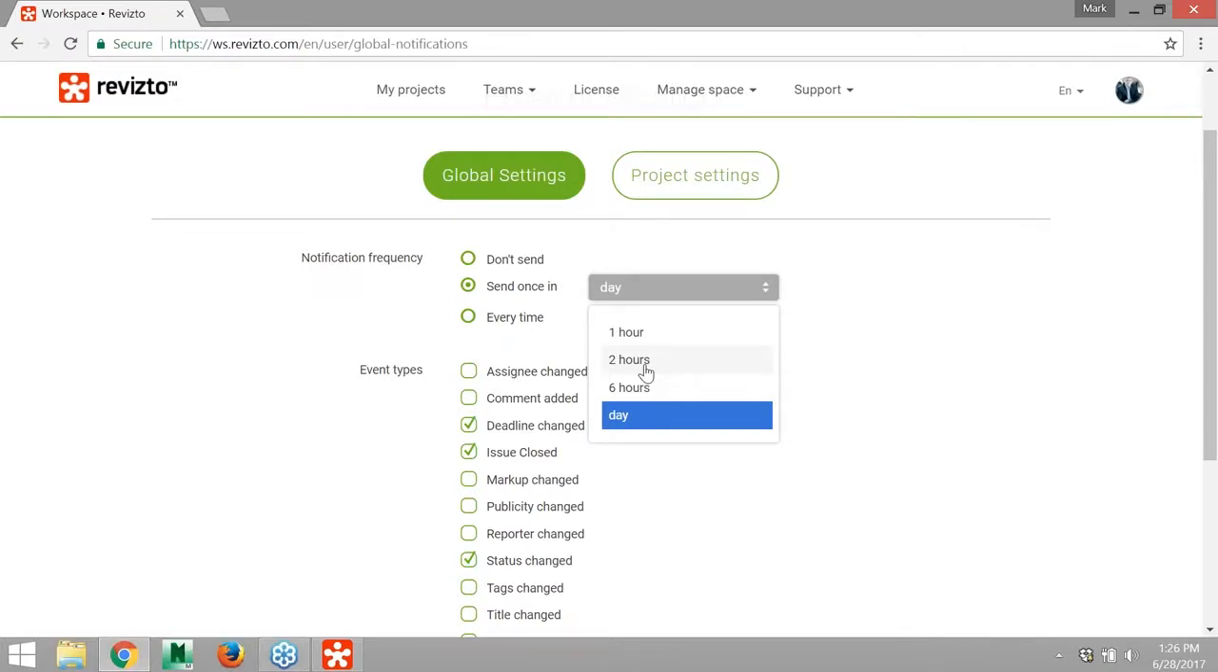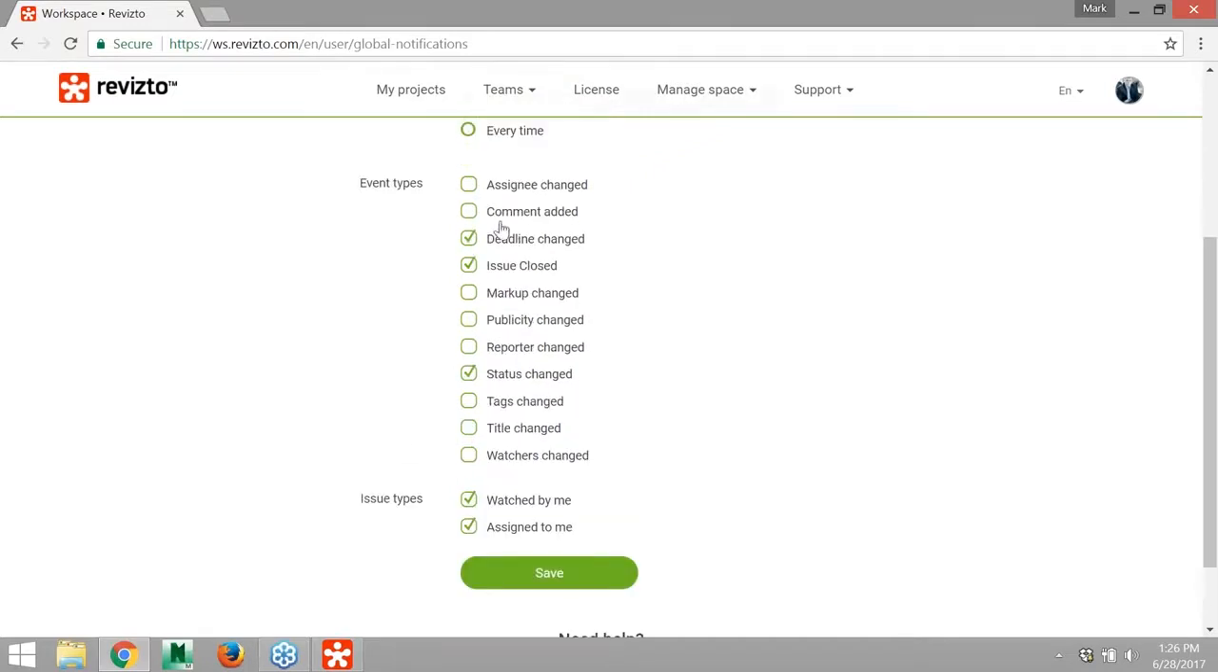But Revizto sends you a nice email report. So if you've been assigned 10 issues, you're getting it all consolidated into one report. So a lot of people are just doing once a day. They're sent that, and you don't have to route those to your junk mail. And then you can be more granular with specifically what you want to be notified about.